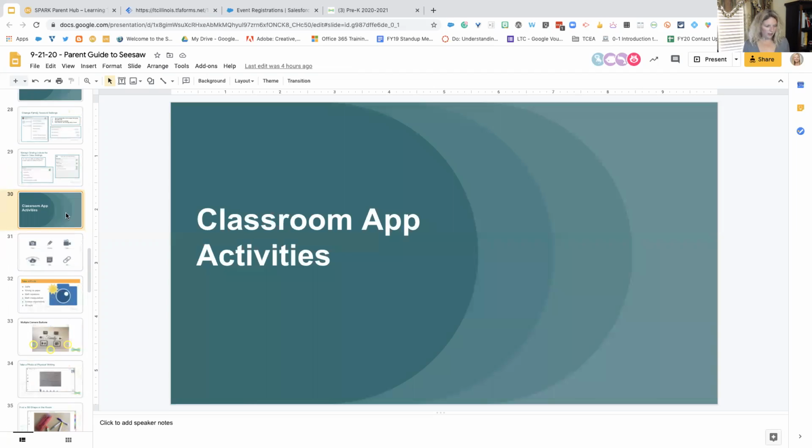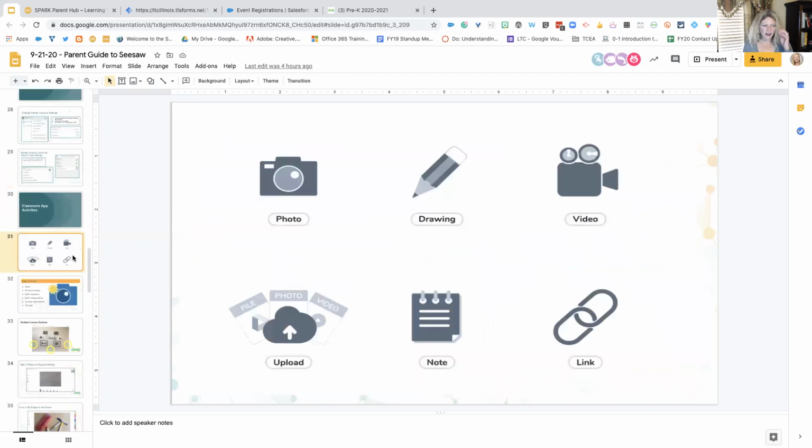I've got about 10 minutes left here, so in that time I am going to show you the classroom app that your child uses to complete activities and walk you through some of that. Here on the classroom app, your child has those same 6 tools that you had if you wanted to add an attachment to a message to your teacher. So the 6 tools are right here.